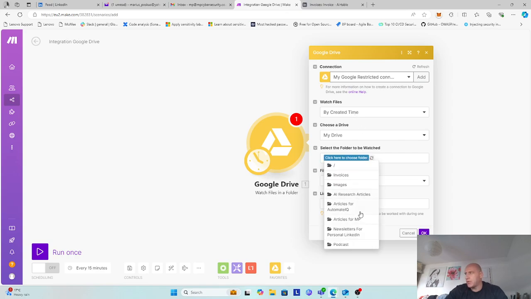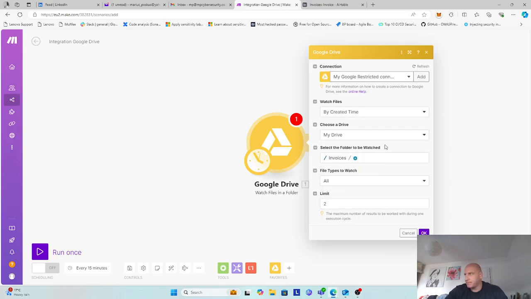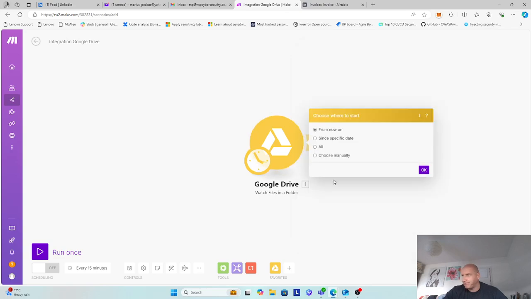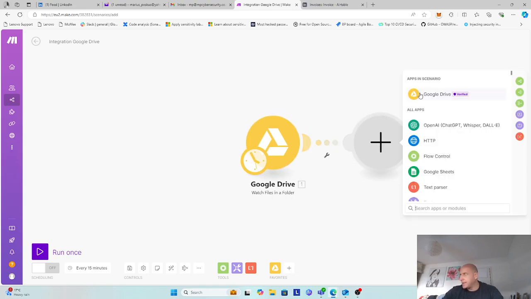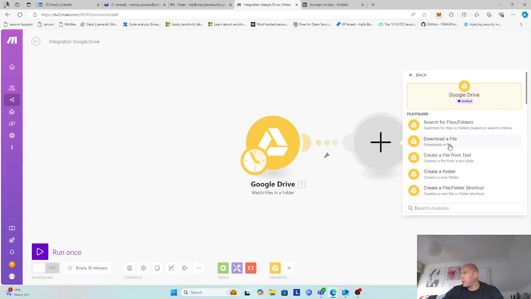I've earlier created a folder called invoices. So we have invoices. And then, if you think you're going to be uploading a number of files, you can change the limit of how many files you want to process at a time to whatever you want. But we're going to do one at a time. And then when you want to start, we're going to start from now on. And that's the first module created. What we're going to do then is create another module where we're going to download a file.